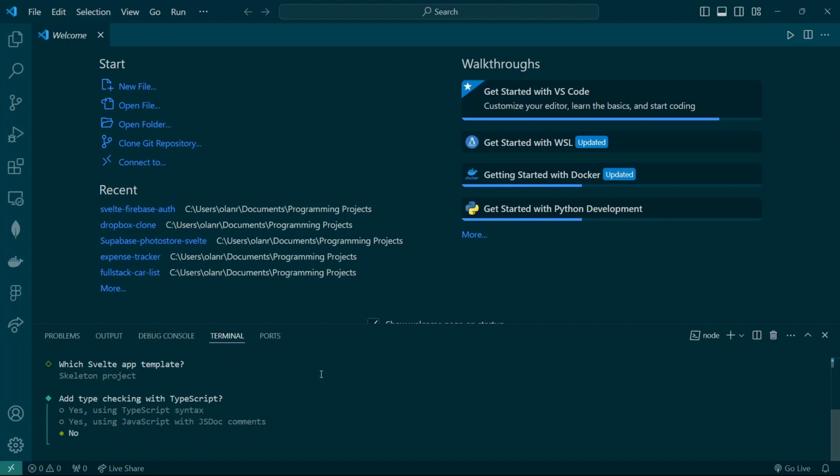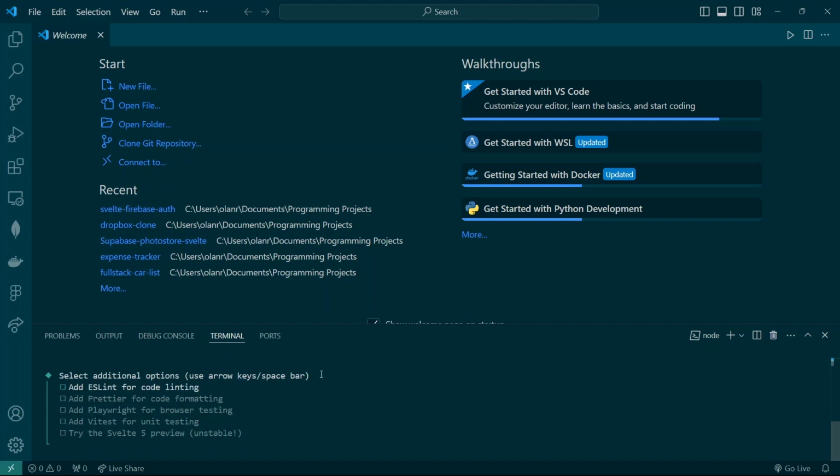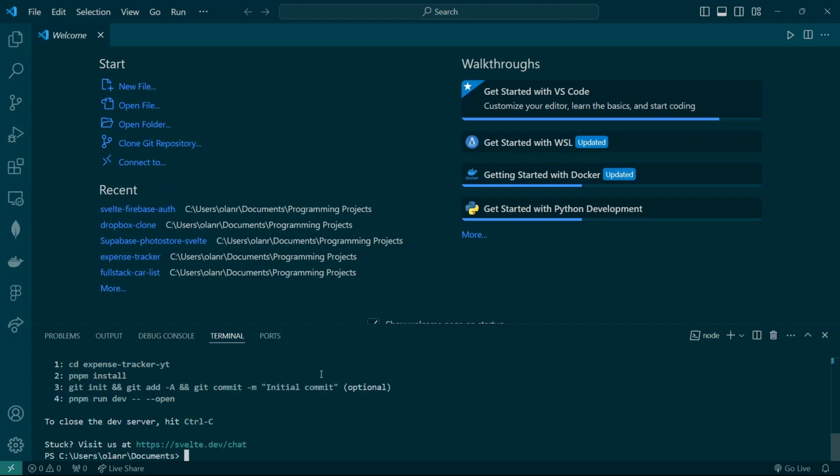And they're asking us if we're using TypeScript. And I want this to be beginner friendly, so no, we're using JavaScript. And this is going to be a Svelte 5 project, and we're just going to use Prettier for code formatting. Now, to toggle between the options here for this question, you can use the up and down arrow keys. You press the space bar to select options that you actually want, and you click enter, and everything's going to be done for you.